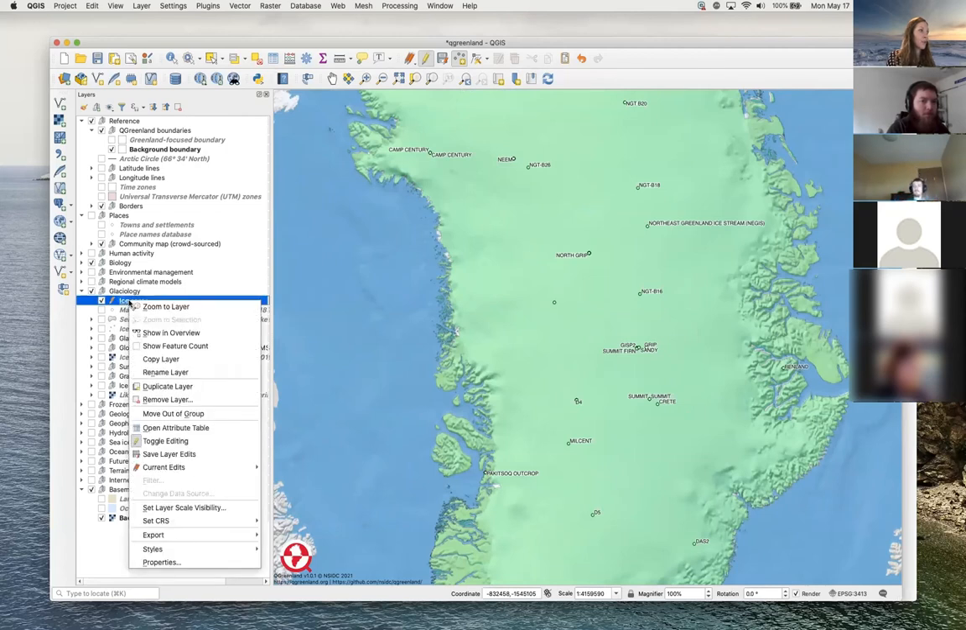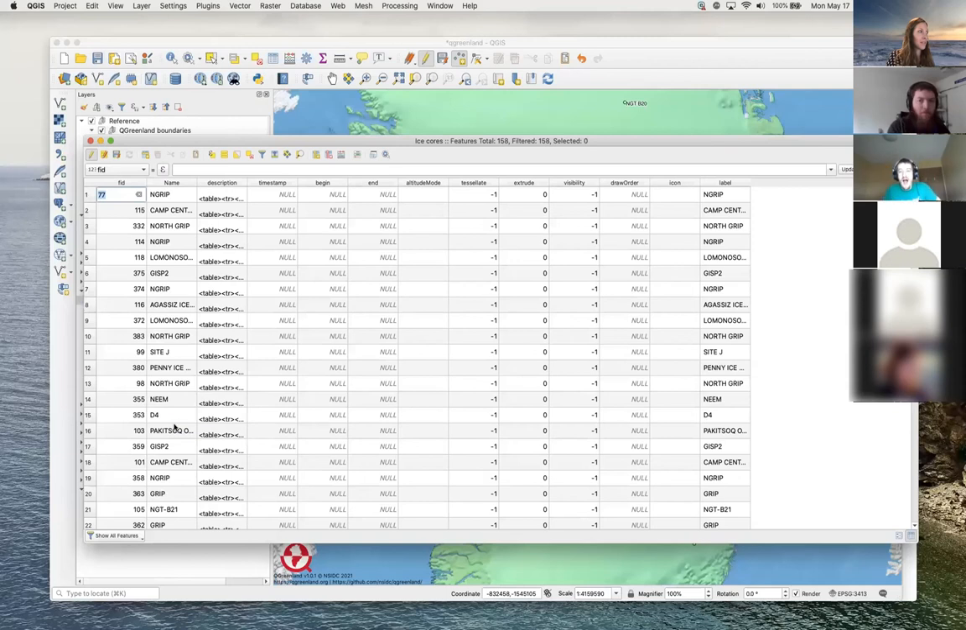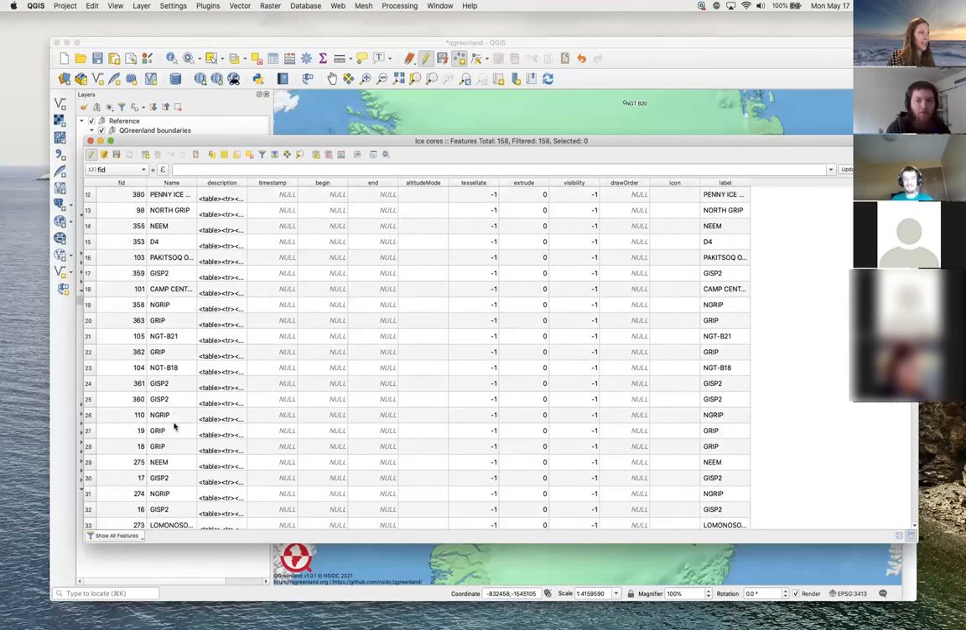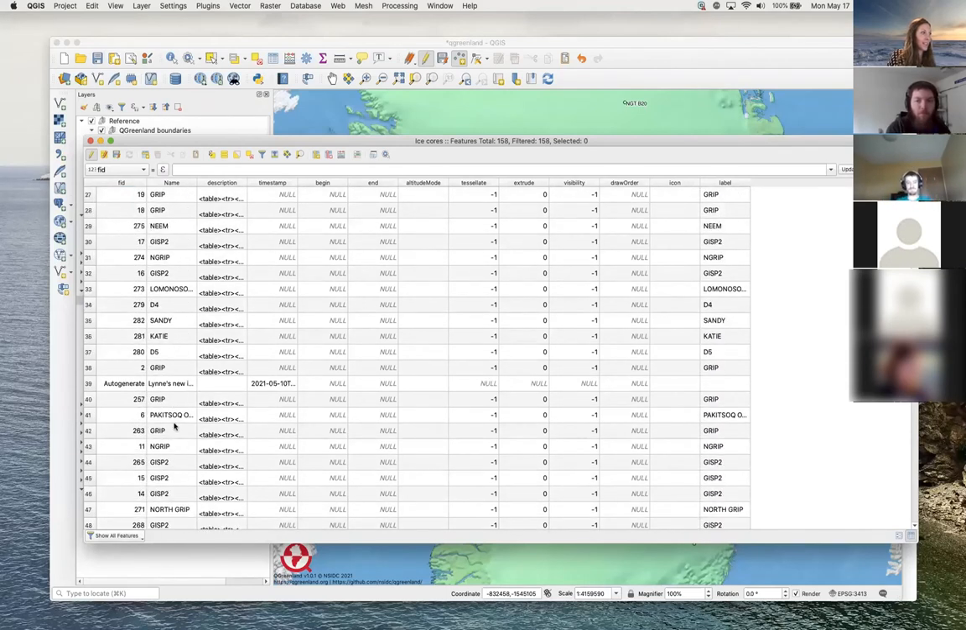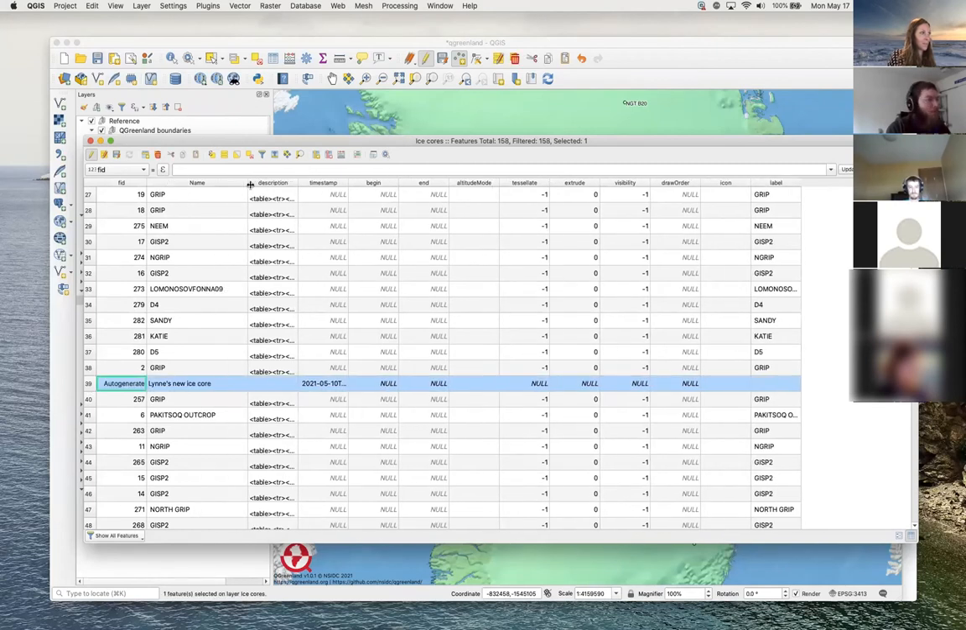So if we open up the ice core attribute table, you should be able to find your new ice core. And there's mine, Lynn's new ice core.